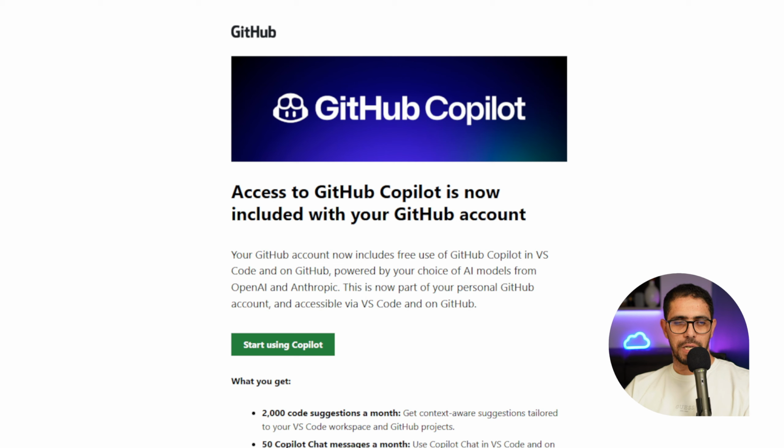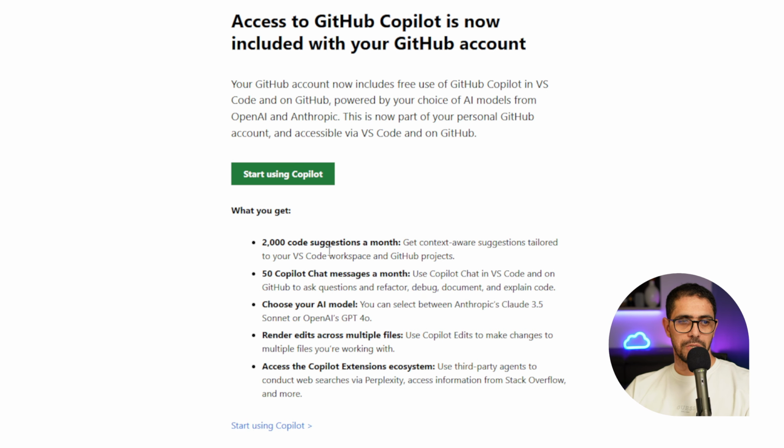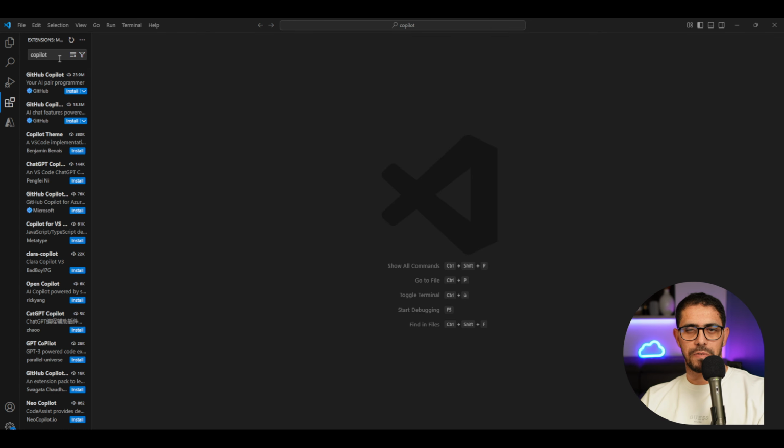If you have a GitHub account, you might receive an email from GitHub announcing the access to GitHub Copilot becoming free within your GitHub account. This will offer you 2,000 code suggestions a month, 50 Copilot chat messages a month, choosing your AI model from Claude 3.5, OpenAI, GPT-4, and so on. Let's check together how to enable the feature from Visual Studio Code and go through all the steps.